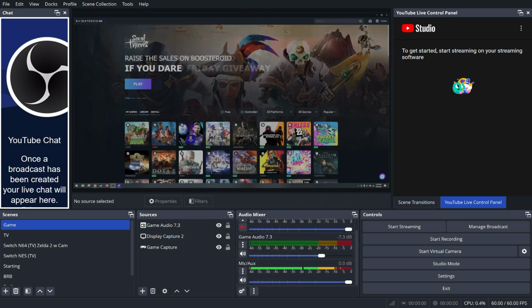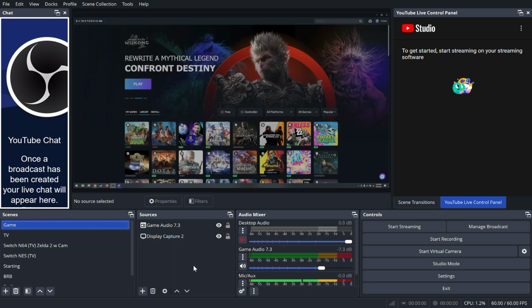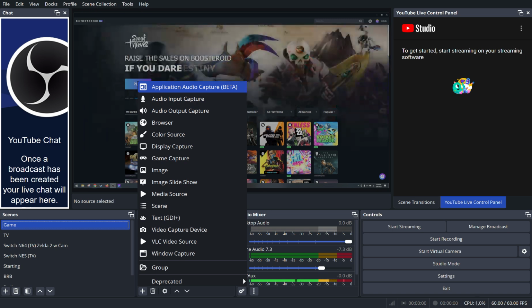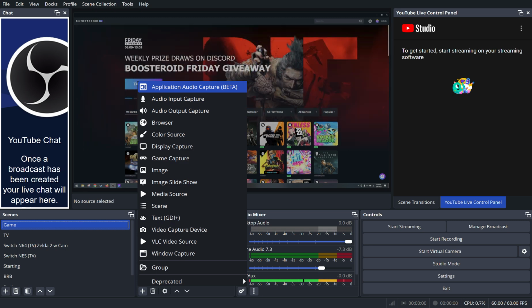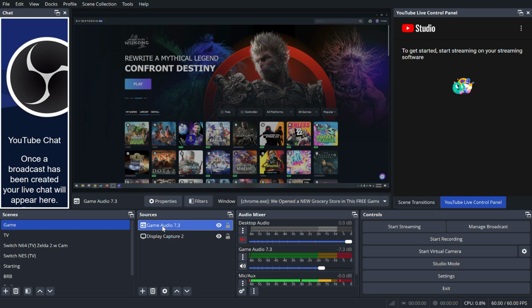Now, with capturing game audio, this one can be a little bit finicky. For capturing the game audio, I always choose Application Audio Capture. So you click the plus button and you could see it at the top. Even though it says beta, it's always worked the best for me. And you can choose any source or window that has audio coming out. So I already have it set up here.